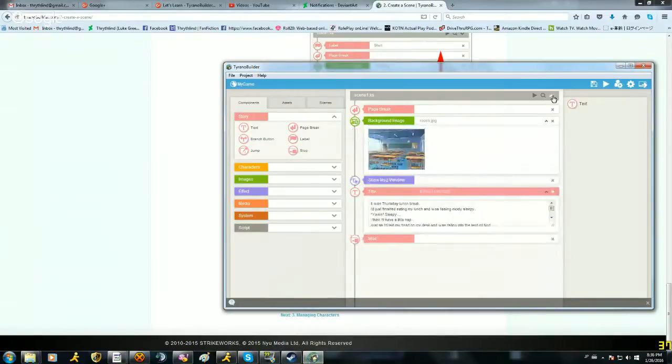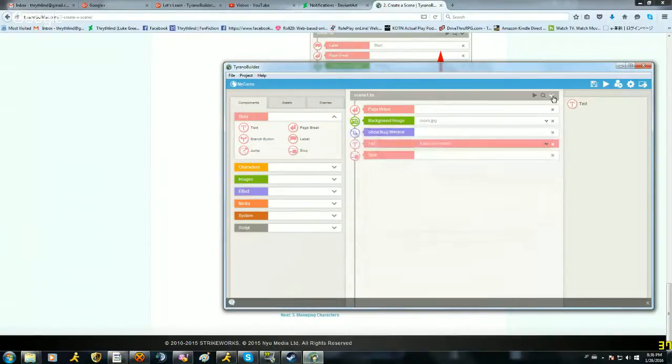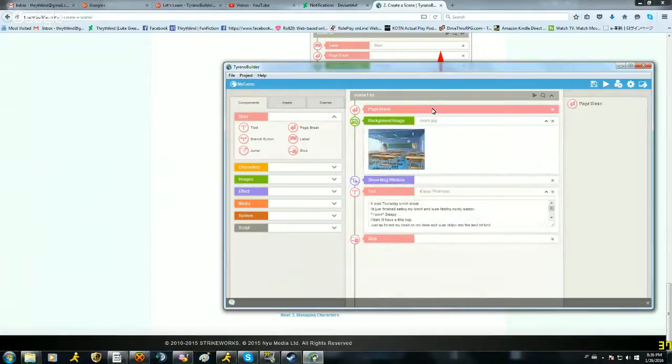So expand, contract, expand, contract. That does not expand.